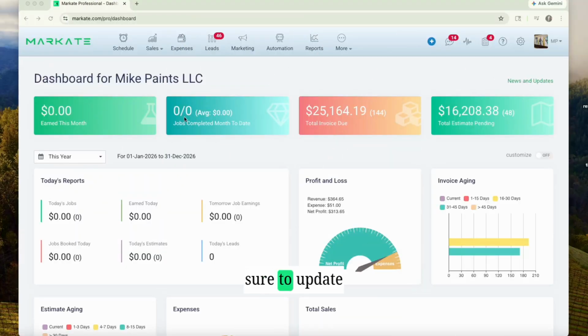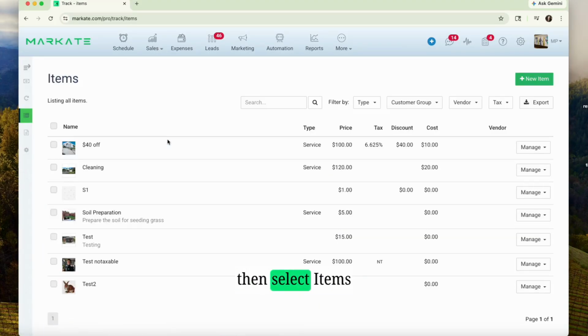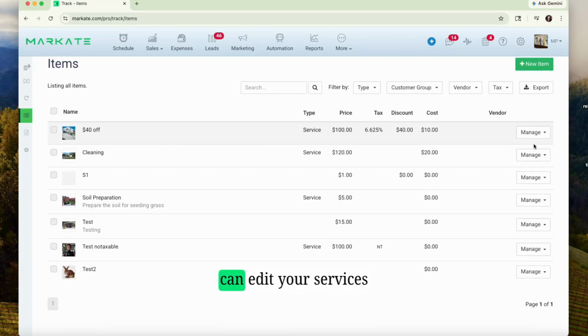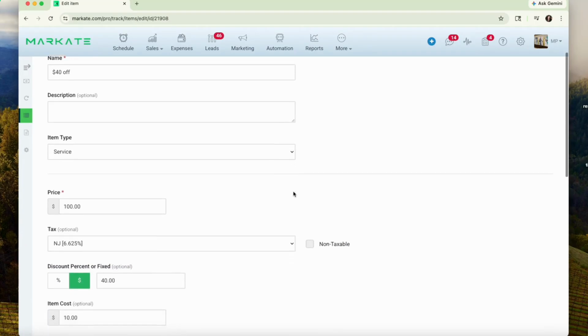First, you want to make sure to update your line items to reflect accurate pricing. Navigate to Sales on the top menu, then select Items from the drop-down. You can edit your services and pricing here by hitting Manage and then Edit.